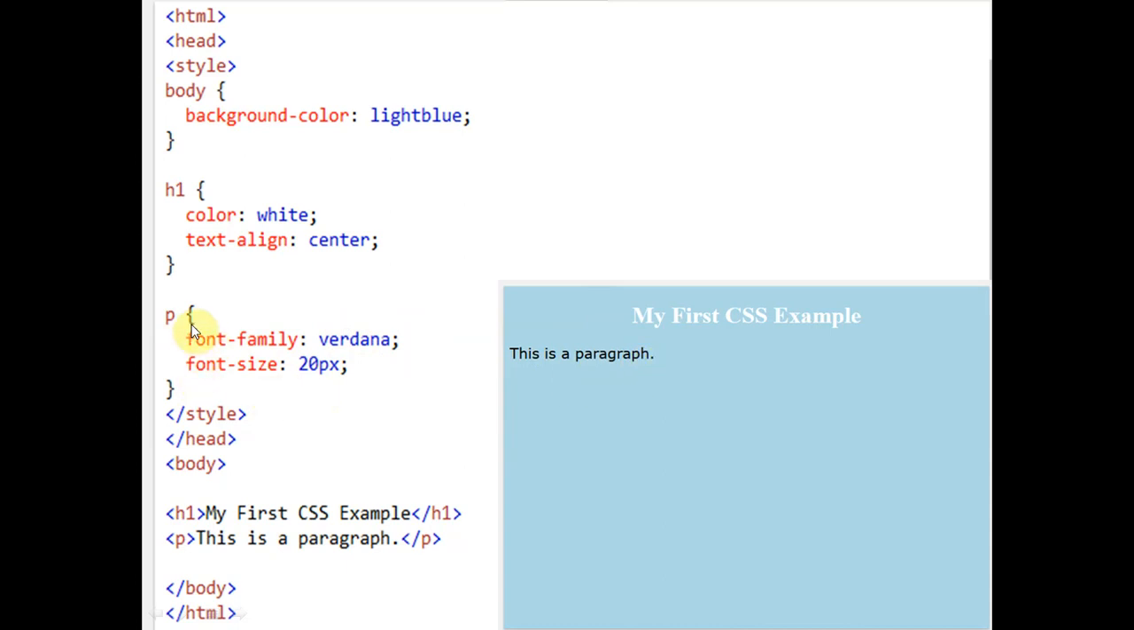This is started by a curly bracket and closed by a curly bracket. Each tag, like the body tag, is followed by an opening curly bracket, and this is the closing brace. Inside this, we mention the formatting. In the same way, for the heading, color white and text align center, and for the paragraph, font family and font size. So style is started from here and closed here. And this is the closing of head, and then the program.